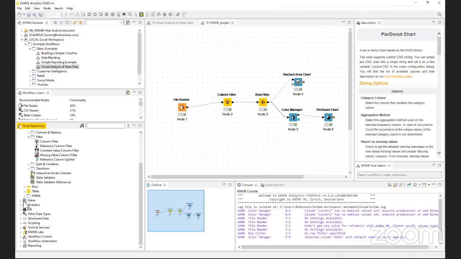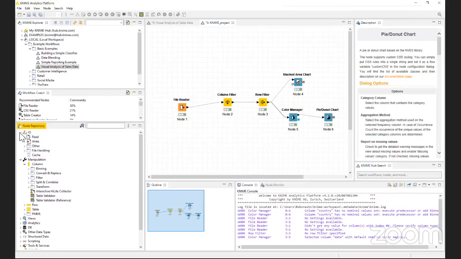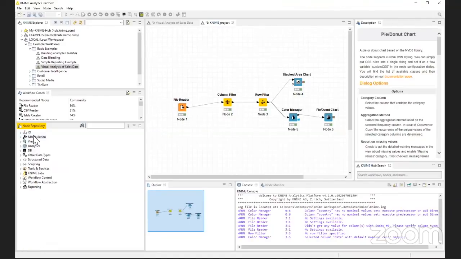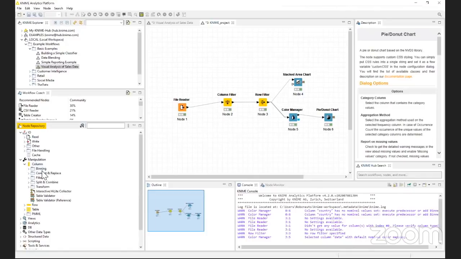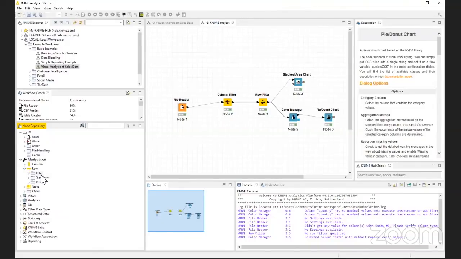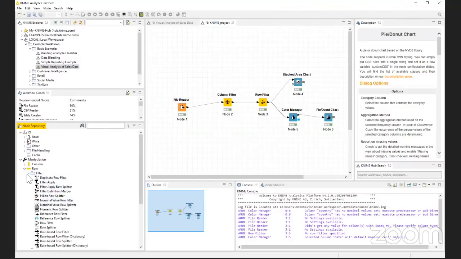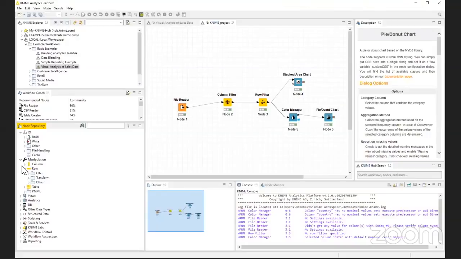So these two are basically used. You don't need to go for each and every node. In this case, file reader. Here in manipulations, you can use filter or split or combine. These three are sufficient to learn: filter, split, and transform. And in case of rows, filter and transform, these two are widely used.